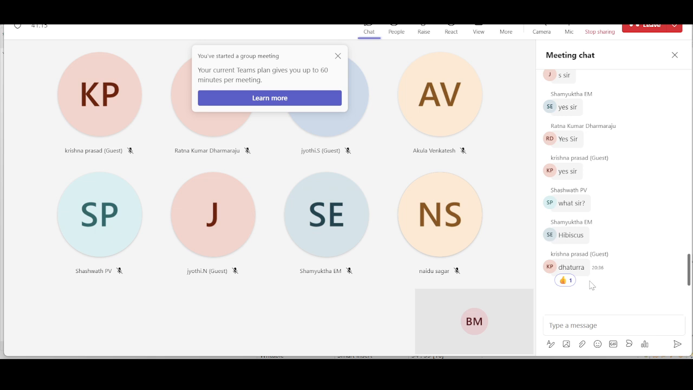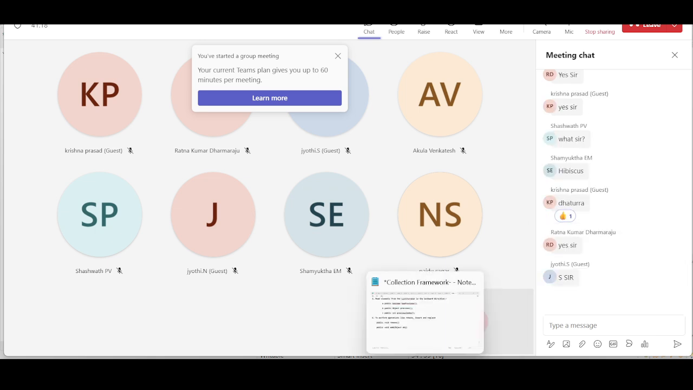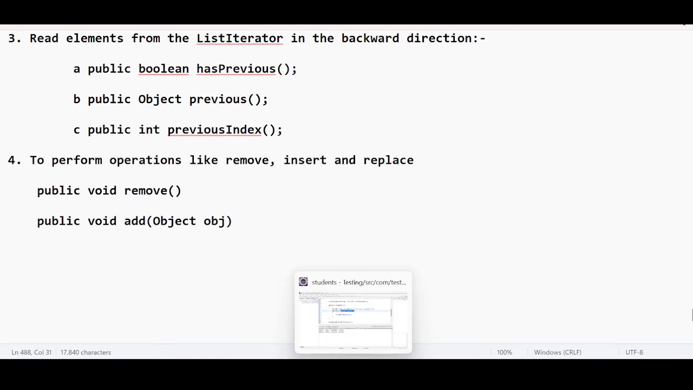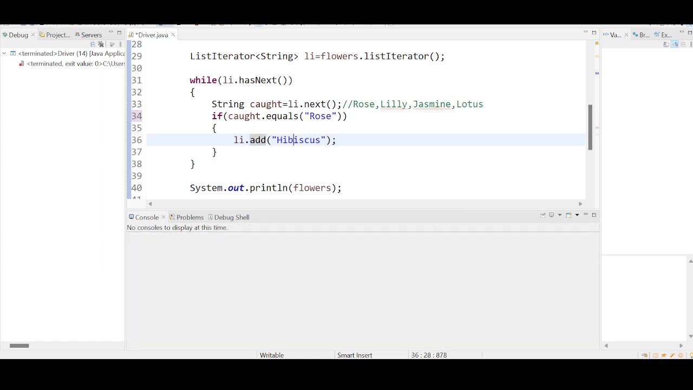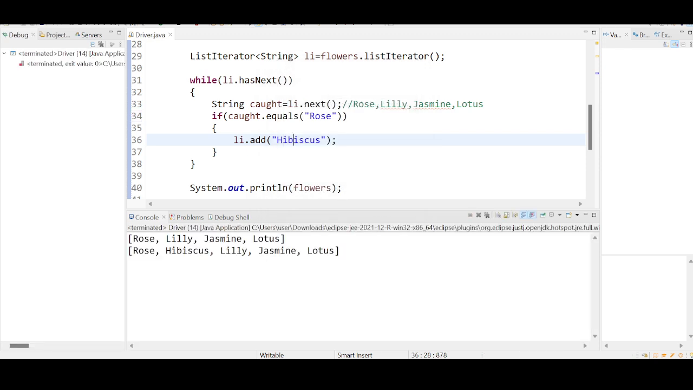Everyone, are you getting this? Like this, we have another method called the set method. There is a lot of difference between the set method and the add method. Previously we were talking about the add method. When I just replace this add with the set method, now you see what will happen. Let me take it as rose. If it was the add method, this hibiscus would be added next to the rose, right? But if it is the set method, the rose will be replaced.